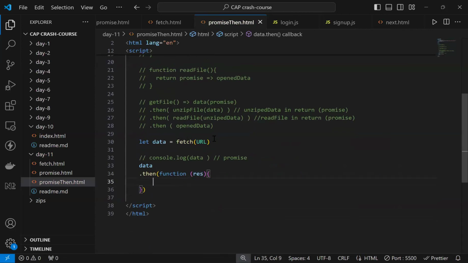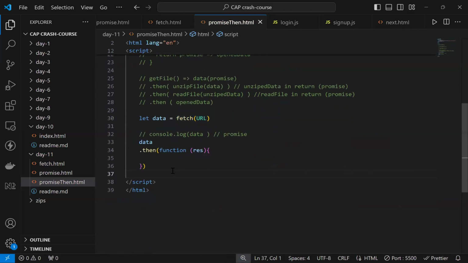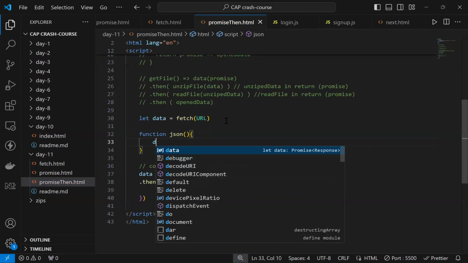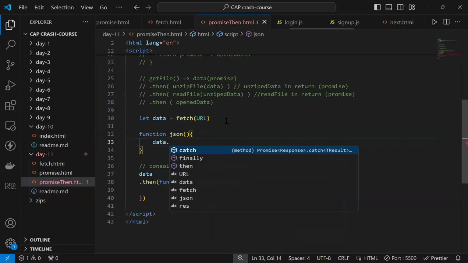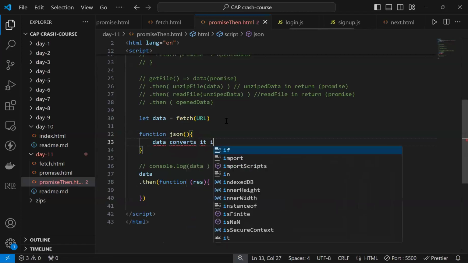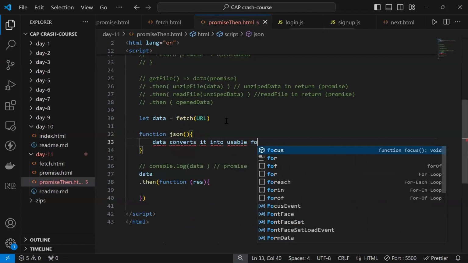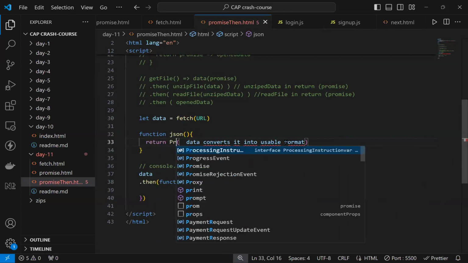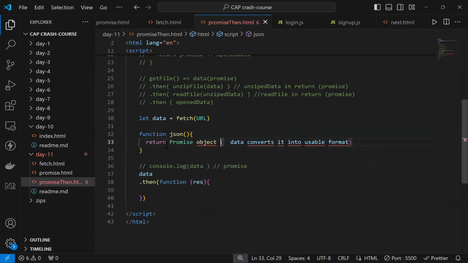But what happens now? Fetch returns data in JSON format. So to use it, we convert or parse it into usable format. Now there is a function in JavaScript, inbuilt function rather, like your dot splice, dot push, dot pop. एक function है which is called JSON, right? And this function क्या करता है? It takes whatever data and it converts it into usable format, right? But the catch is that this thing returns a promise.